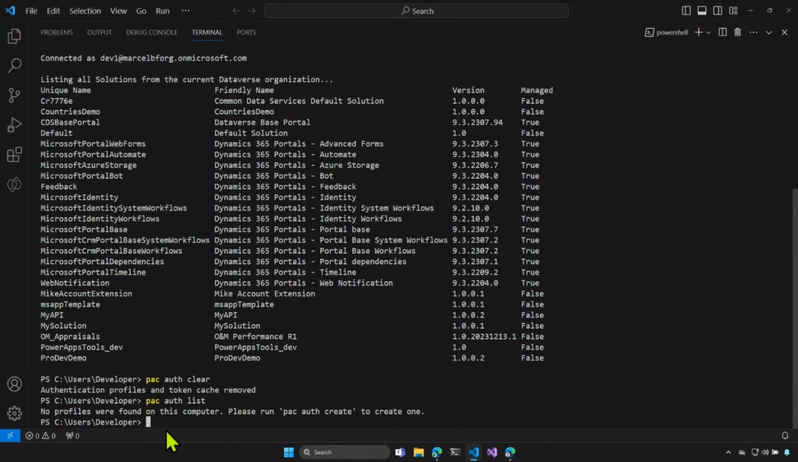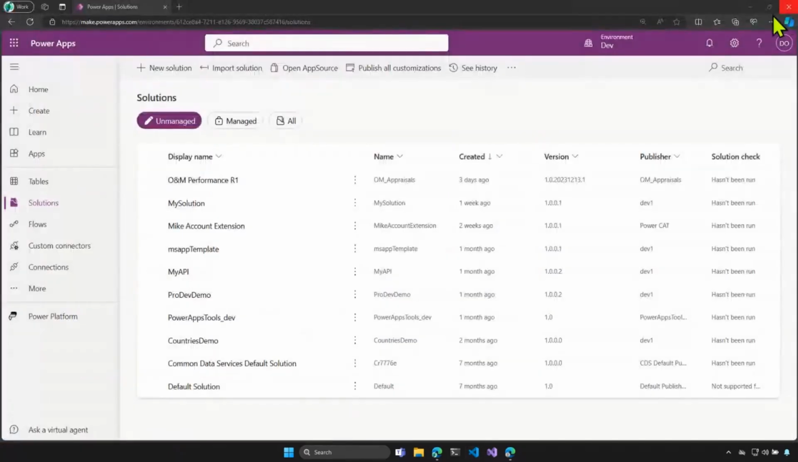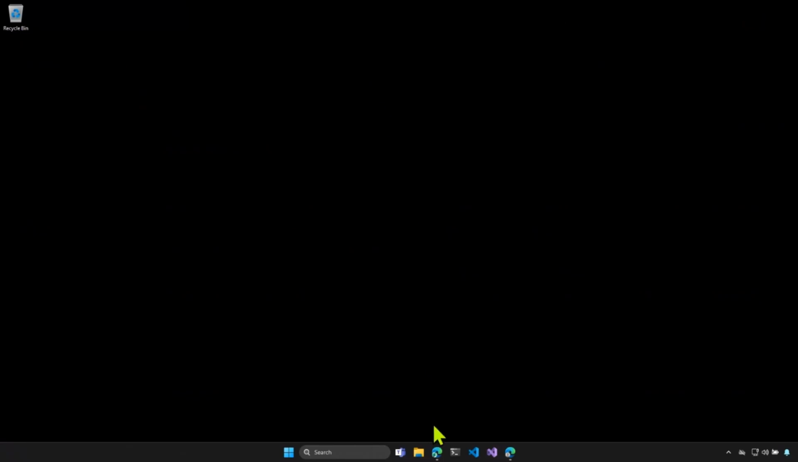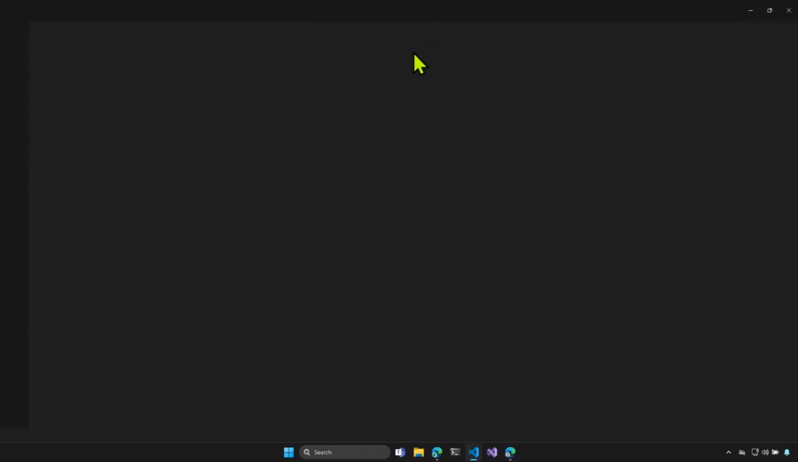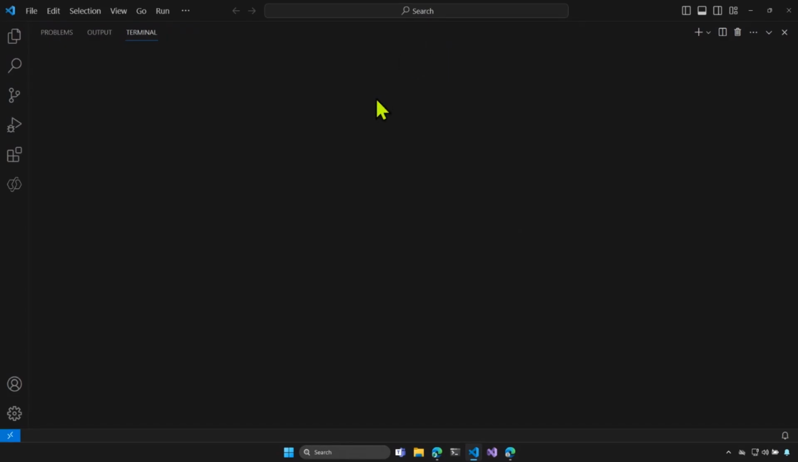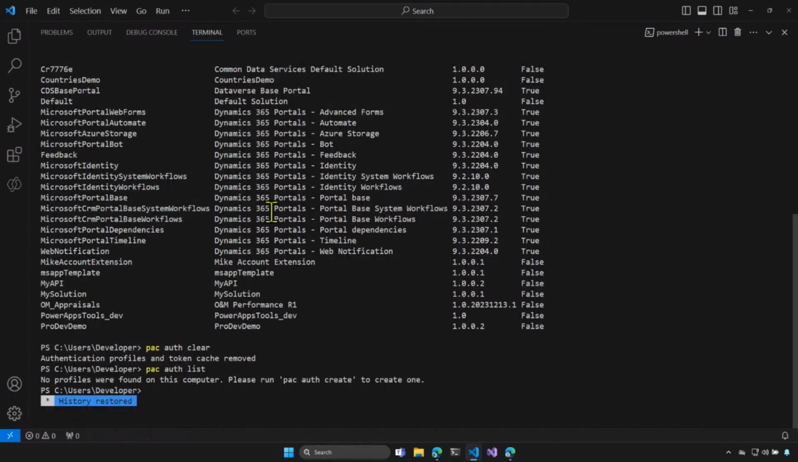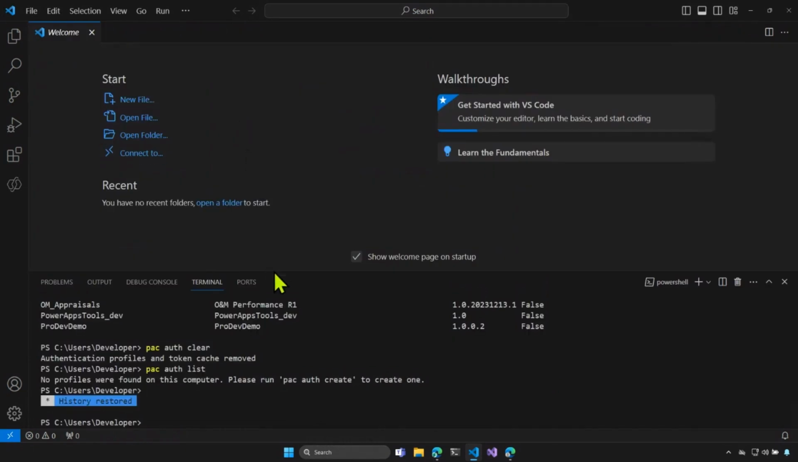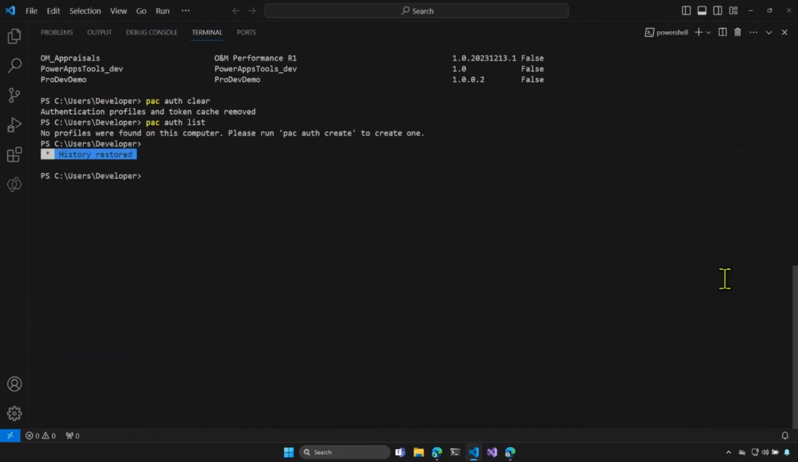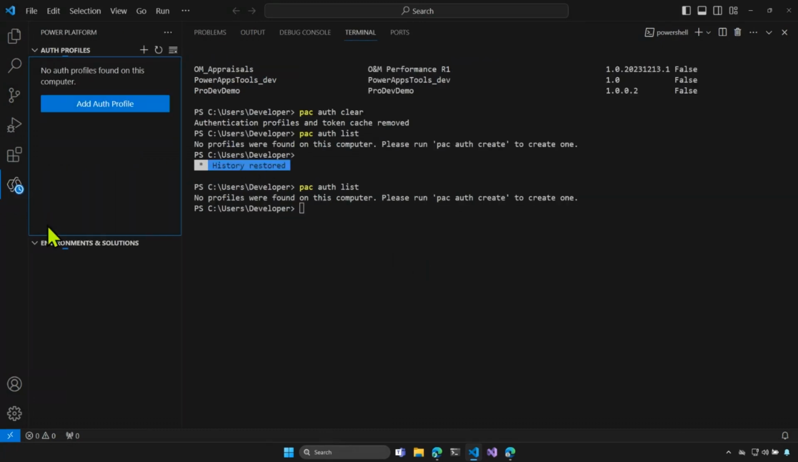Okay. So again, let's imagine we are starting from scratch. So I will close my VS Code. I'm using pack CLI from VS Code. And I will open VS Code again because I want to show you a cool thing. Okay, it is loading. All right. If I do a pack auth list, there are no profiles here in this computer, right?